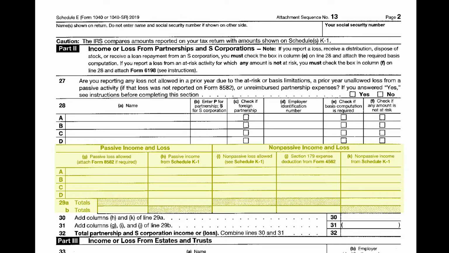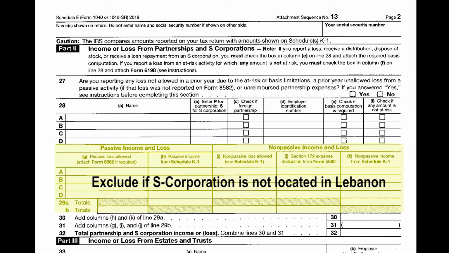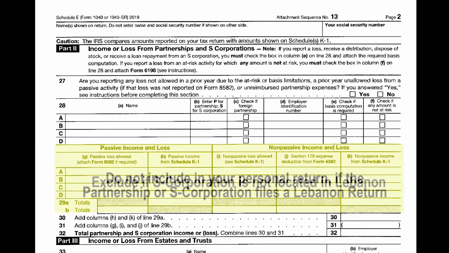If you are part of an S corporation, this information will also show up on line 28, but needs to be excluded from your Lebanon return if the S corporation is not located inside the city limits. If the partnership or S corporation file a Lebanon city return, then the income is not included on the personal return.